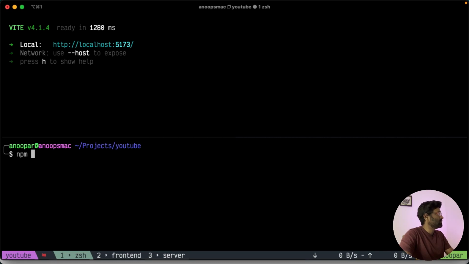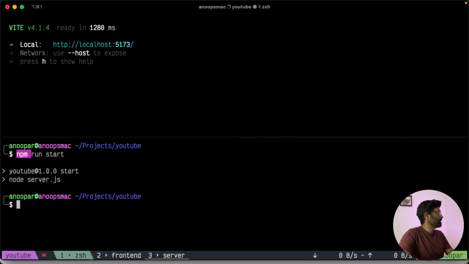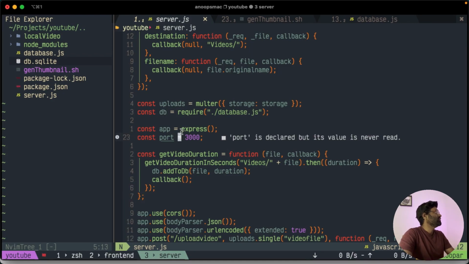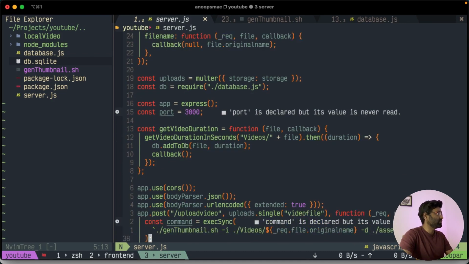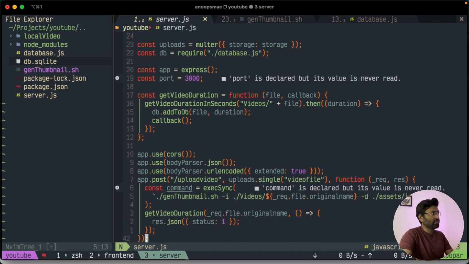So let's run it once again. npm run start. Something happened. It just started and then stopped. Oh, it's because we have not set the app to serve on a particular port. So let's go ahead and do that. We have declared the port here, but we are not using that port, so we need to serve the app from that port, or else it won't work.